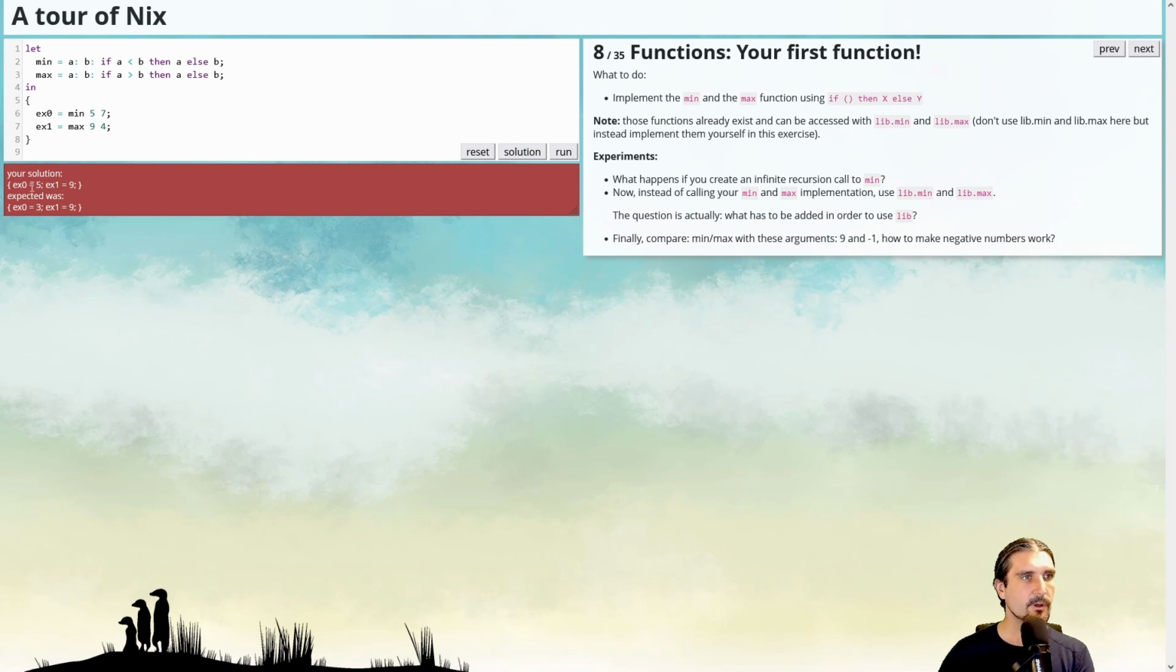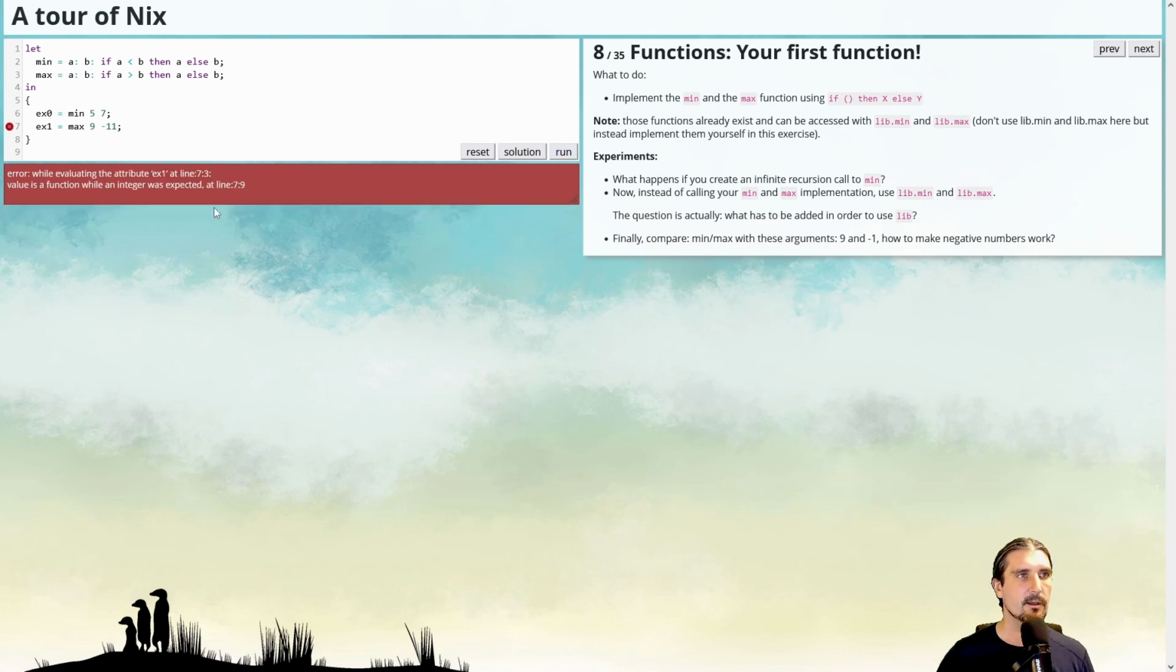Here we have the 5 because it wants the minimum. And here the maximum, let's make this an 11. And we see that the maximum is the 11, which is correct. And if we make this a negative 1 and run it again, it should be 9. However, it tells us that there's an error here.